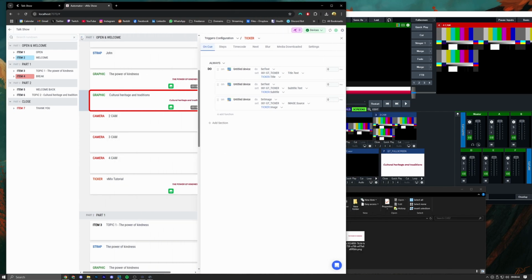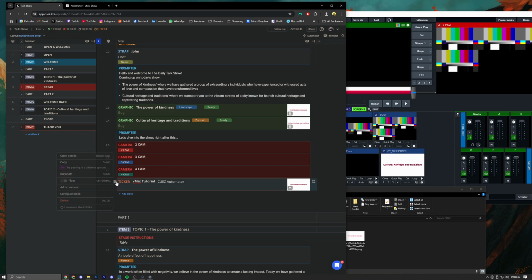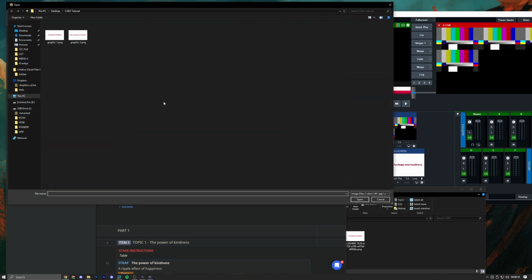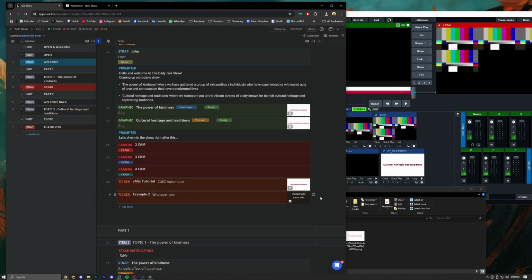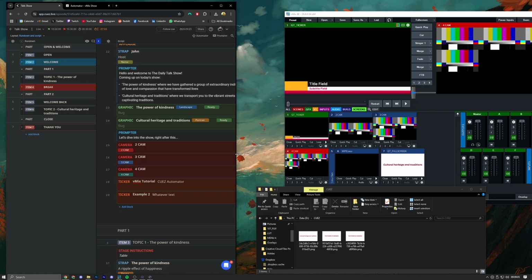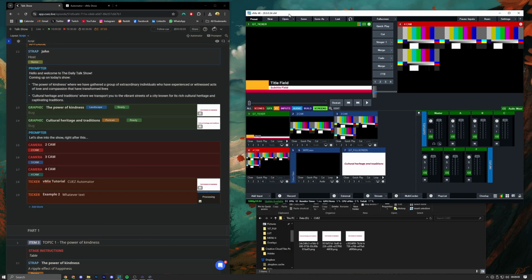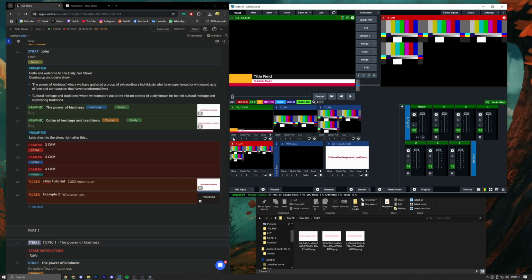So if you have a look here, let's add another one of these so we can show you how it's going to change. Duplicate. Let's call this example2, whatever text. And then change this to the power of kindness. We can remove media and add this cultural heritage and traditions graphic. So let's wait for it to upload. We can close this little block. And what you'll see is really cool. So let's say we have this graphic on the entire time. This is our program.